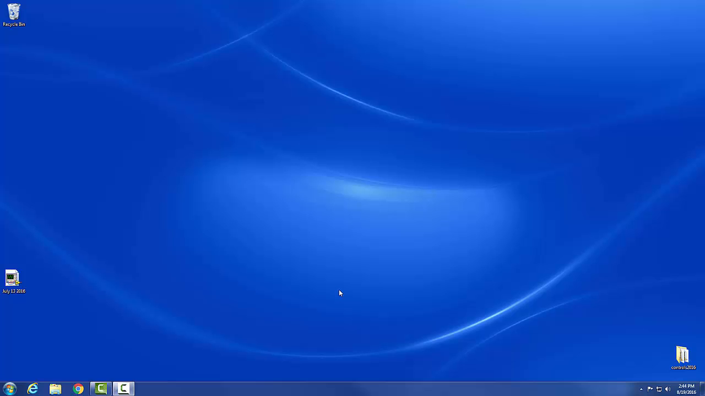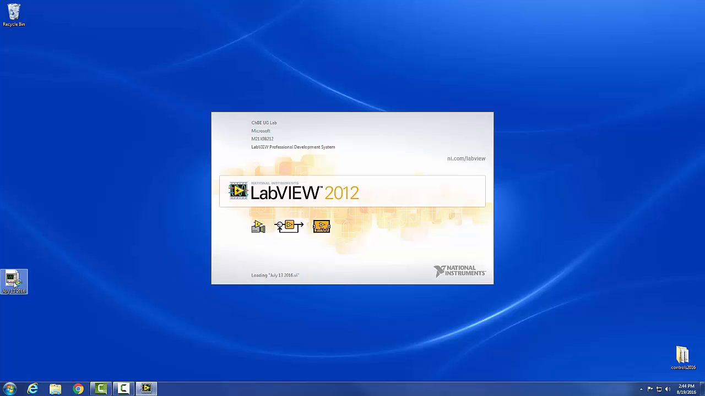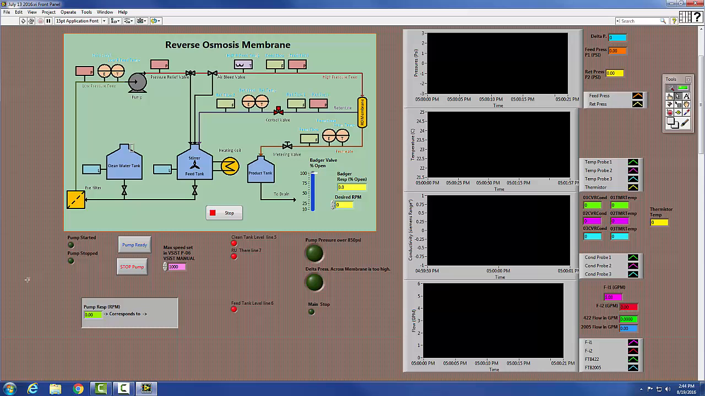Let's look at LabVIEW for the reverse osmosis experiment. Double-click on the most recent version of LabVIEW. And note that your version of LabVIEW may not look exactly like this. We may be making some changes to this, but it should still have the same information.